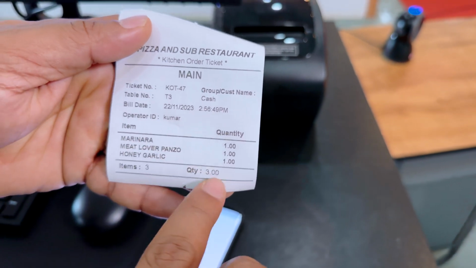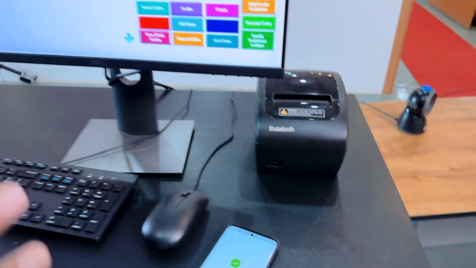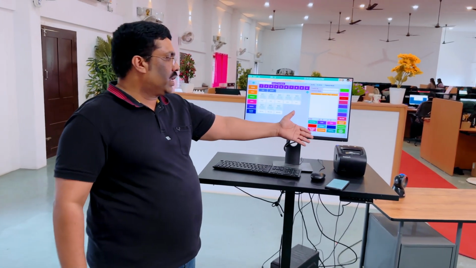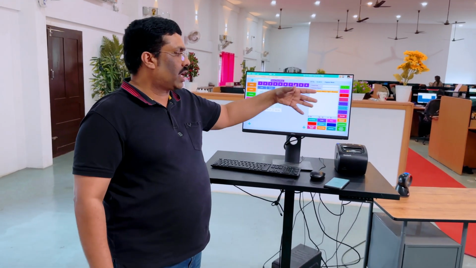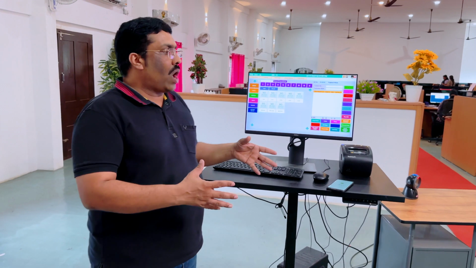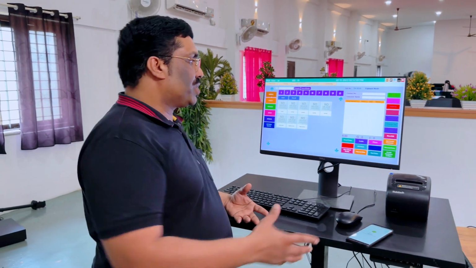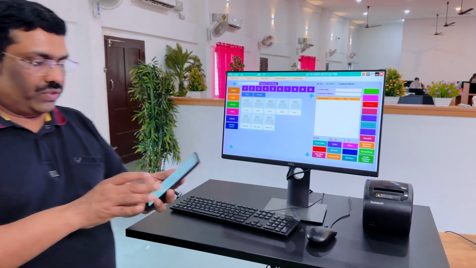See, all the information. You can connect to multiple printers. Here I connected only one printer for billing and KOT together. If you have LAN cable connectivity, like a network cable, you can connect multiple printers, so that each KOT can go to a different printer. This option is also there in the software.